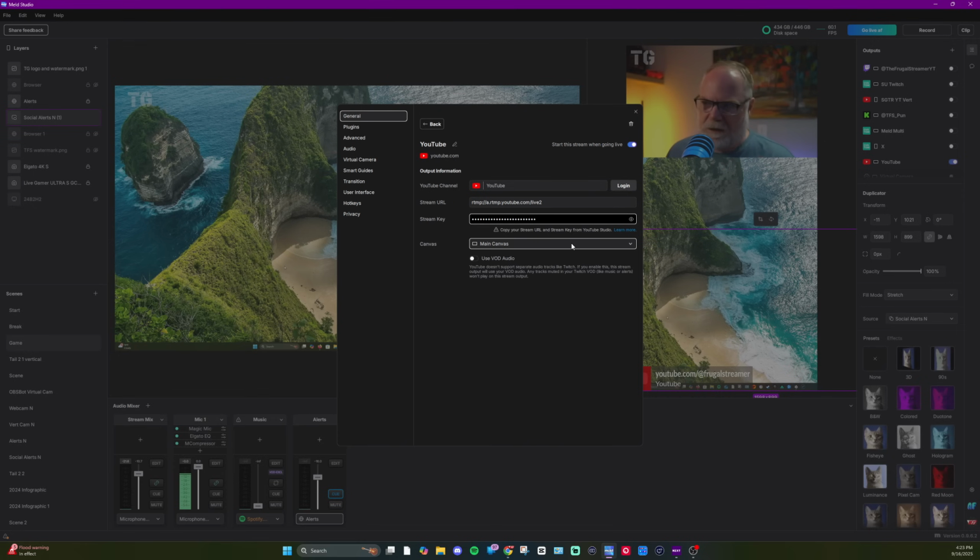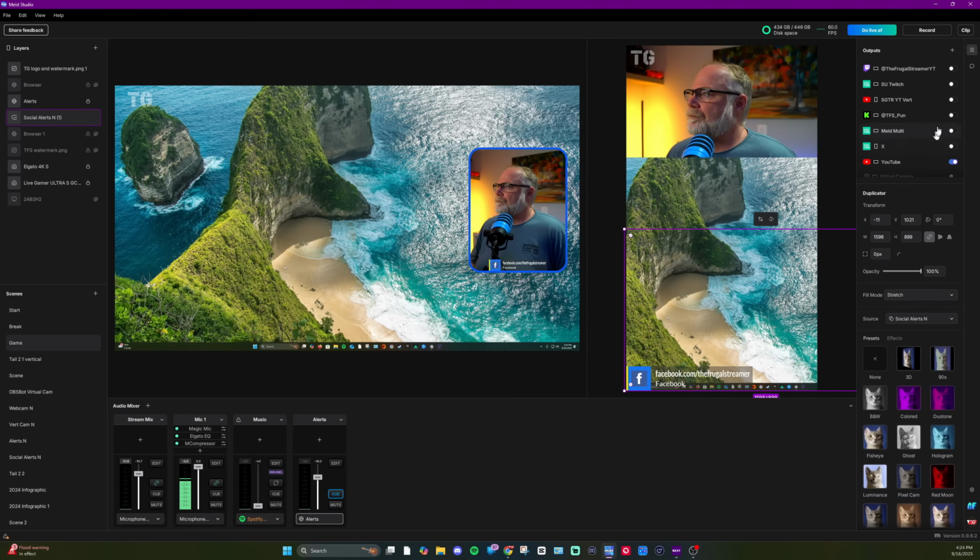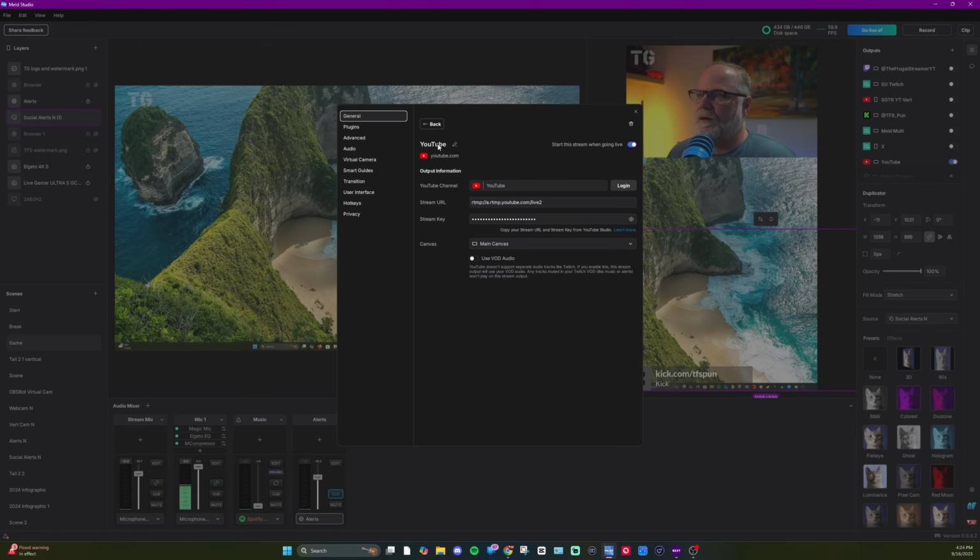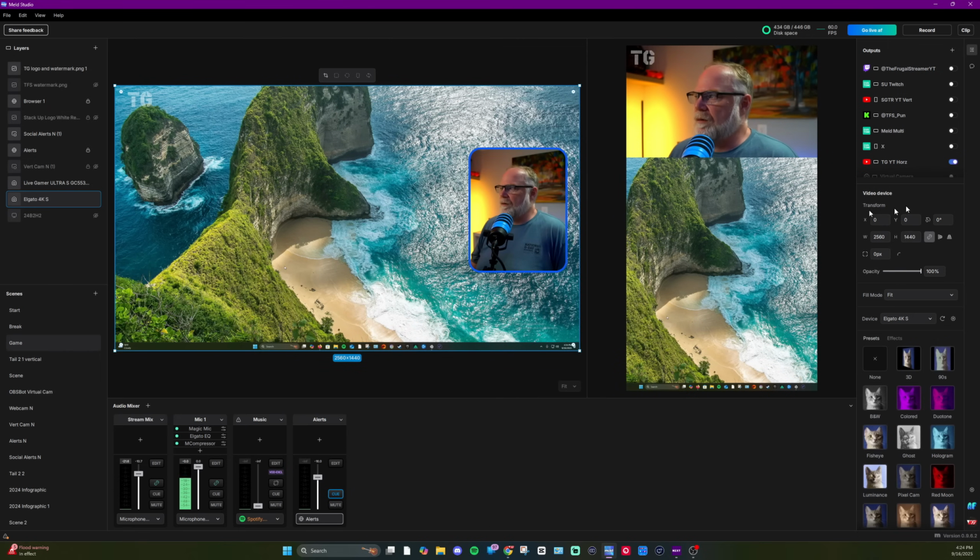But this is the key, and this is where you want to make sure you're doing this properly: you want to make sure you're selecting the right canvas. So now this is going to be my main canvas for my horizontal. That is good. You can also rename this if you want to. You can go here, type in here, and I'll call this TG YouTube Hors, for horizontal. And now you'll know that that is available. Okay, so you got that.